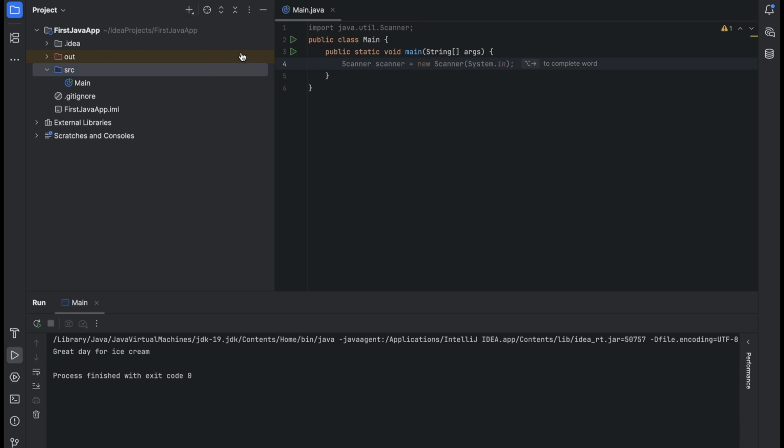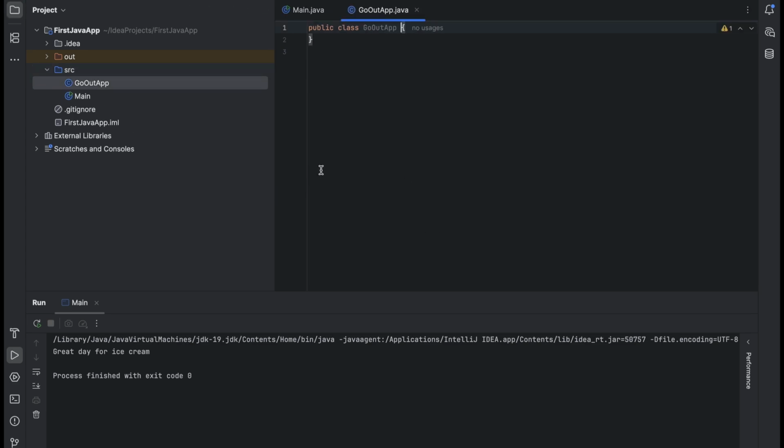I'm going to create a new Java class and I'll call it GoOutApp. The reason I'm creating a new Java class is because I want to create the app in a new fresh page, new fresh file. So creating what we call the Java class is equivalent to creating a Java folder or file, sorry. Okay, so it's a more mature way of doing things.